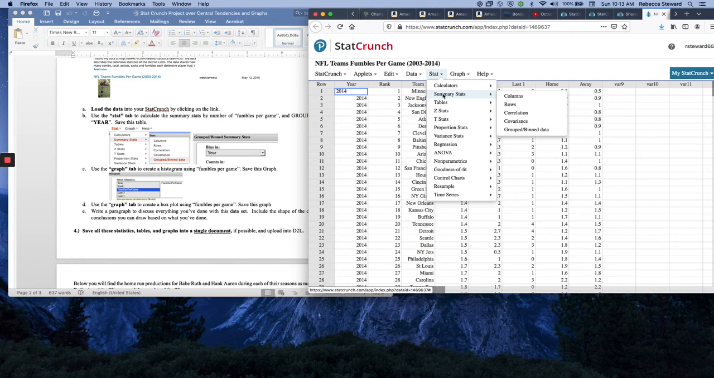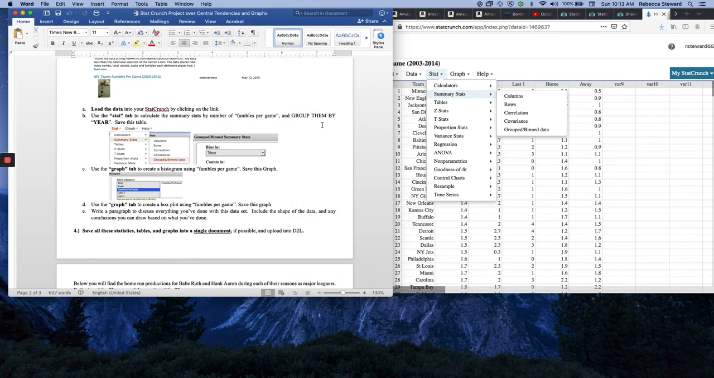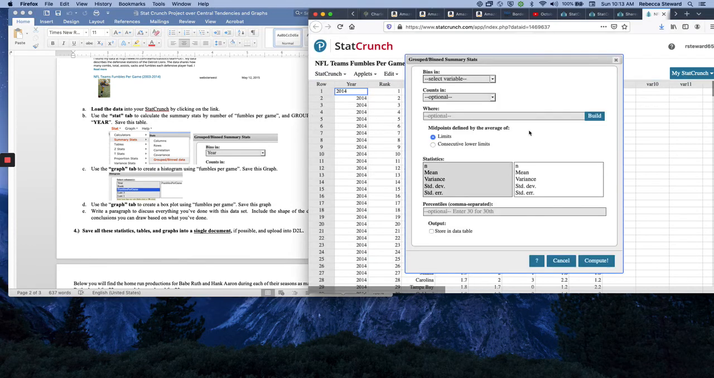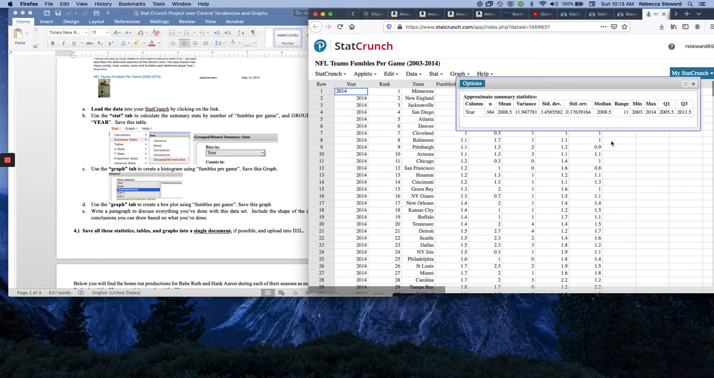Summary stats. And on this one, we're calculating the summary stats by number of fumbles per game and grouping them by year. So you can see I've got summary stats and grouped bin data. So we're going to click over here and do group bin data. And then the bins will be in year, and then we'll hit compute. So here we have this.